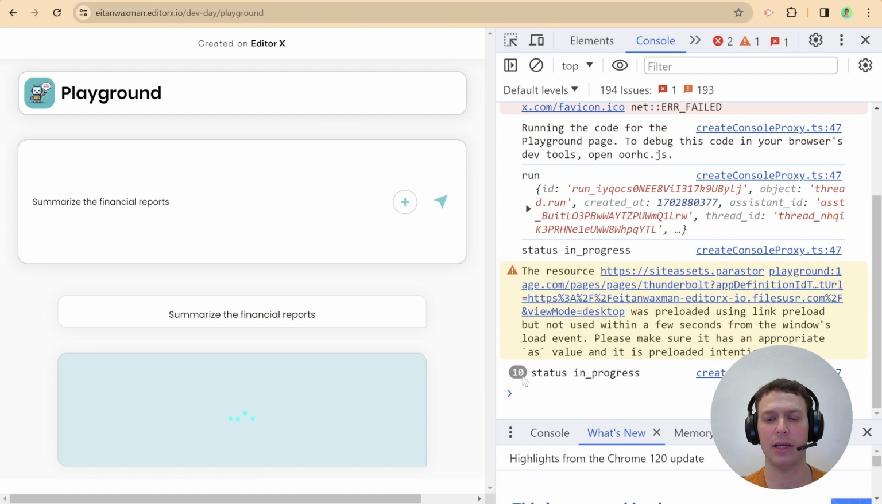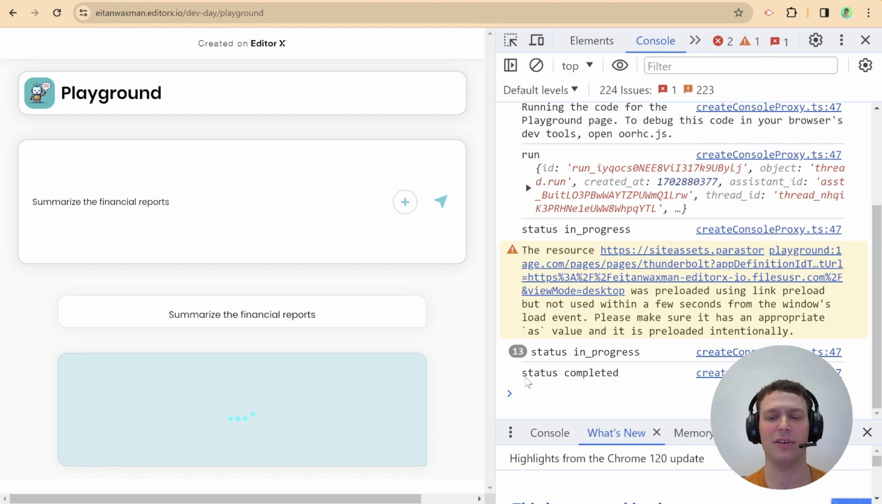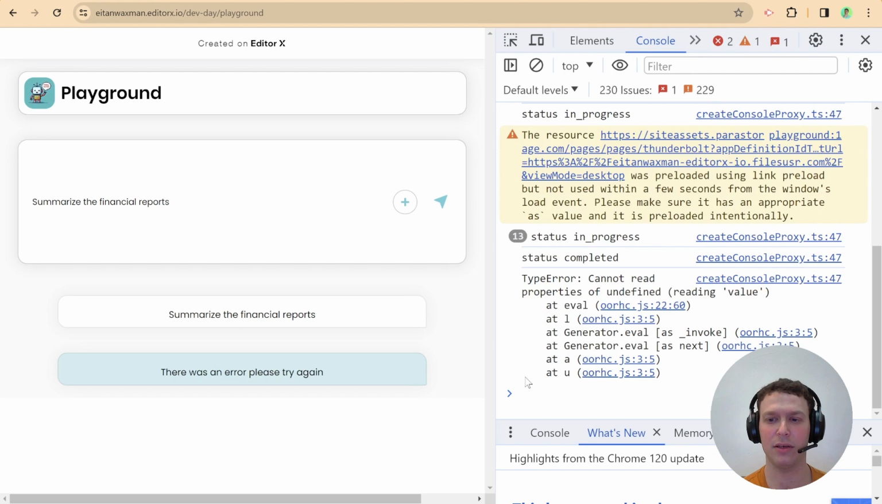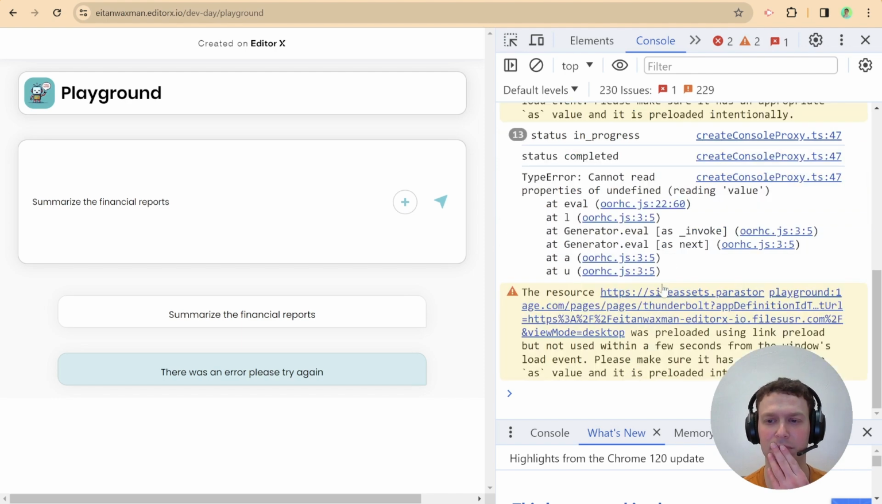Let's see, 9, 10. How many times did it take last time? 12? Let's see. 15. Should be getting that answer soon. Bear with me. Okay, so now it's completed. Now we're running that get. Oh no. Okay, cannot read undefined, getting value.